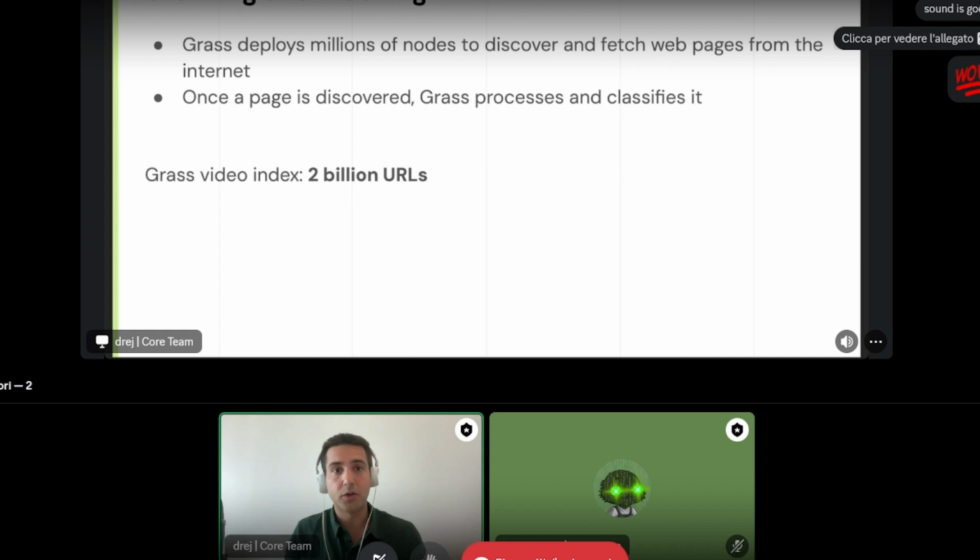By using millions of nodes around the world, Grass is actually able to get around any types of things like IP rate limits, geoblocks, whatever. It can access basically the entire internet. It can do it very quickly and in parallel. And it's effectively building an indexing model that's actually never existed before. So that's really, really exciting.